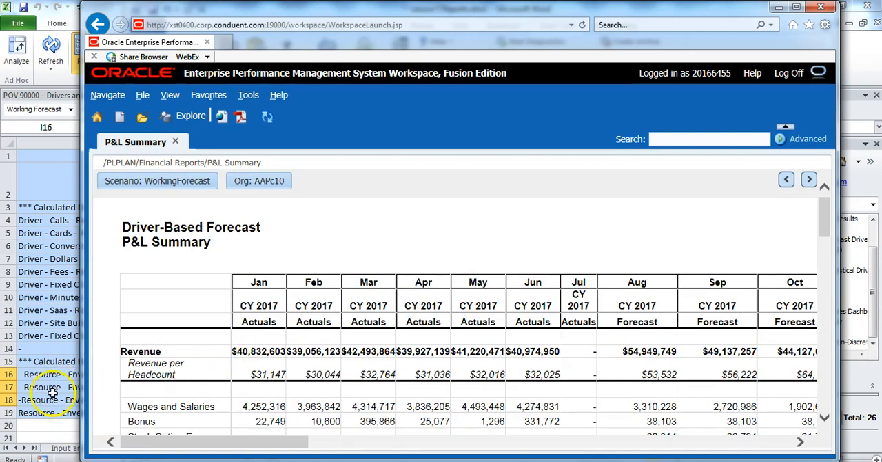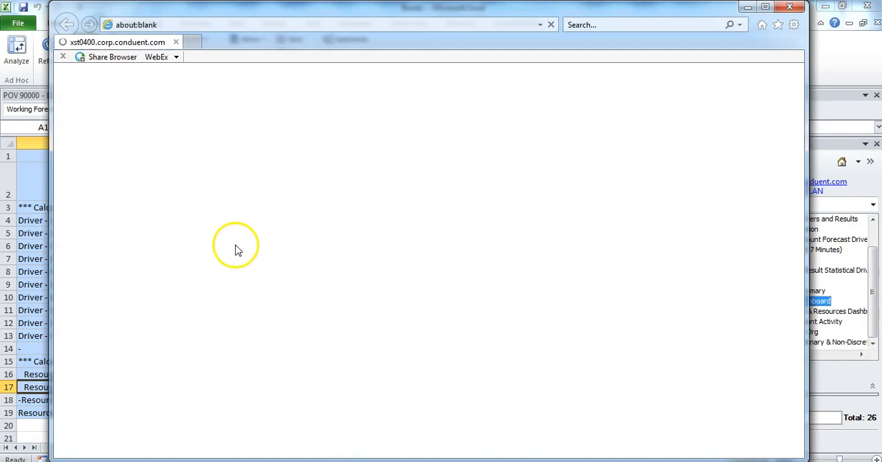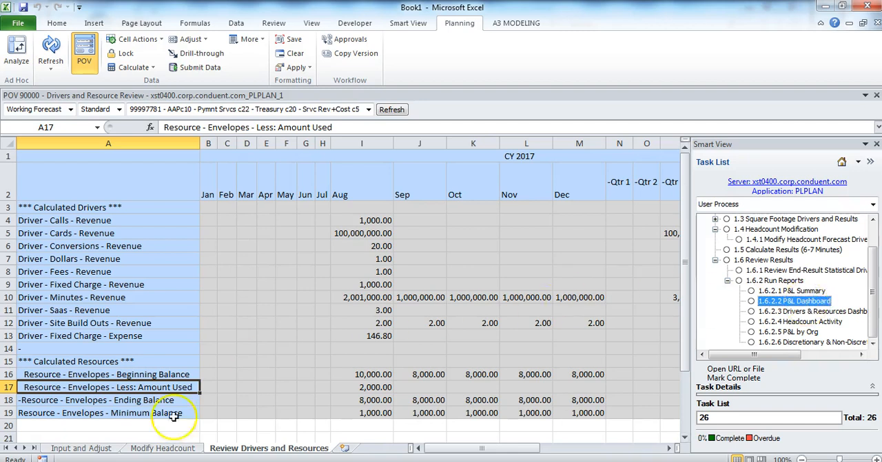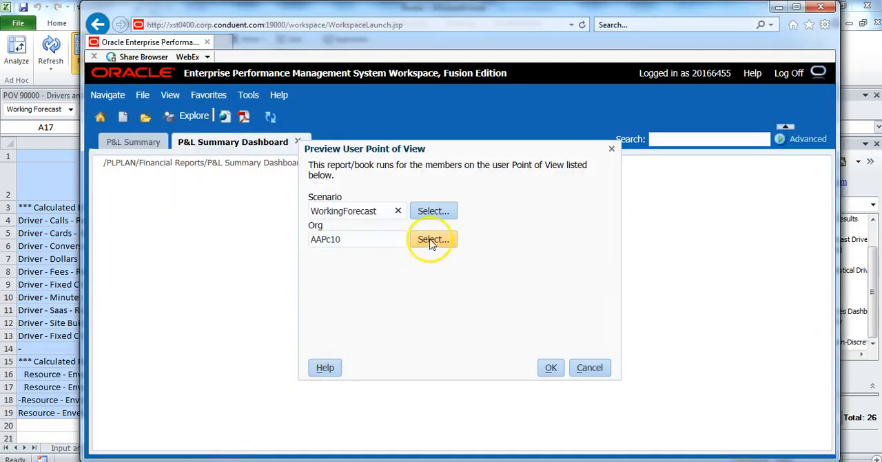Now I'm going to launch another report, and then we'll come back and show you some other things. Notice I just double-clicked on the report name right here off of the task list, and it's launching my browser, and now I'm being asked for the scenario and org. Notice how it remembered the scenario and org from my other attempt. So once you set these things, they will default in nicely.